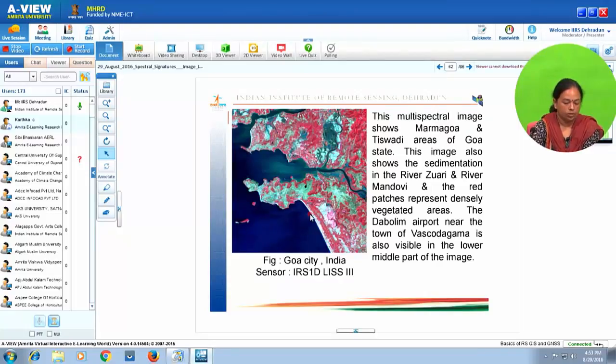Again the sea coast, so you see the beach, bright sand here, red is all vegetation, the water body, and suspended material near the coast.